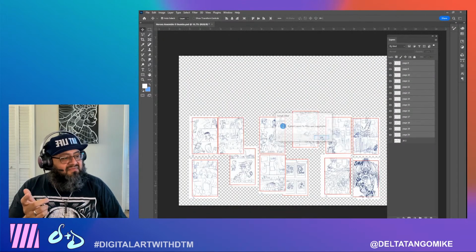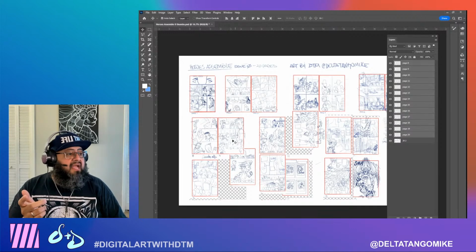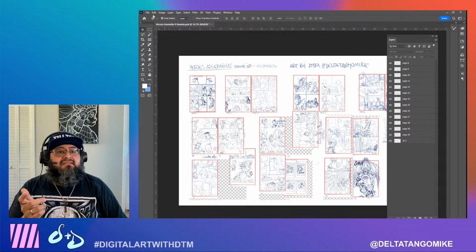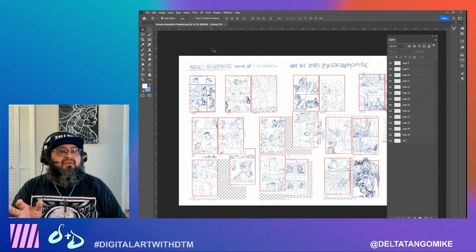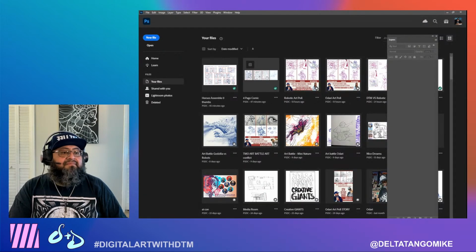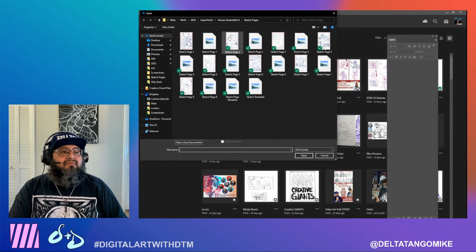Export layers was successful. Good job. That's all right. And I can save this. I can still save this. Save. Just keep that file going. All right, now let's close this. All right. And open what I was working on before.